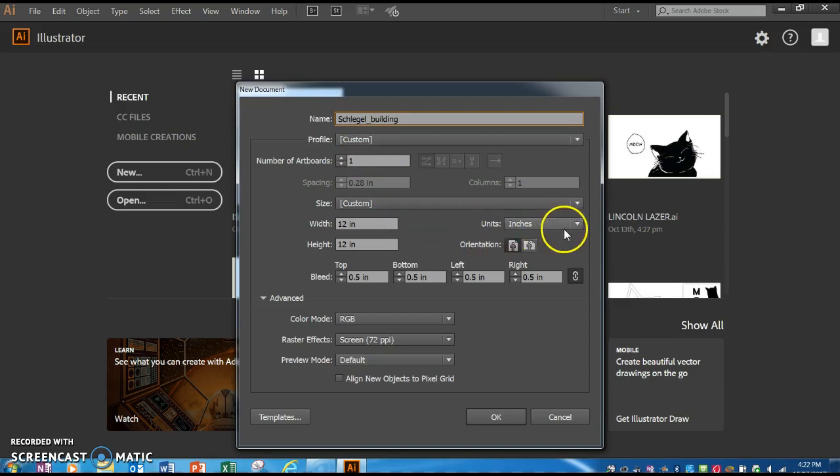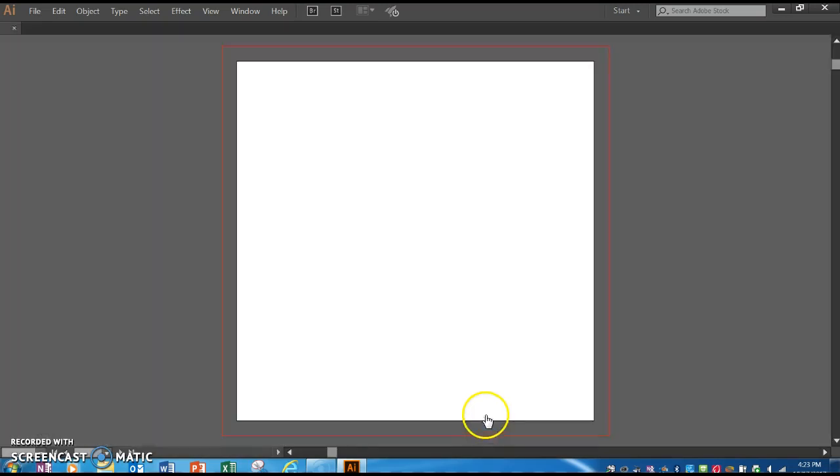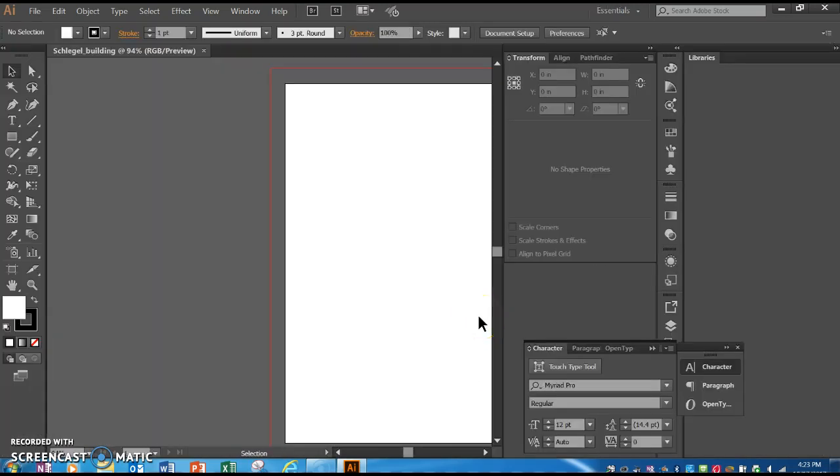So you're going to have one artboard. We want to make sure it's in inches, and this time we're going to make it 12 by 12 instead of 4 by 4. So I'm giving you a little bit more space to work with. And then you click OK. Now I have my new artboard.